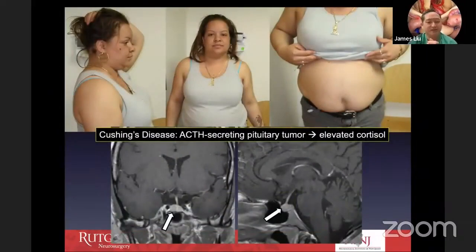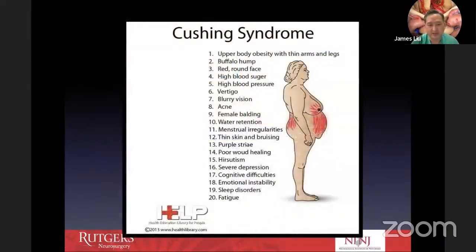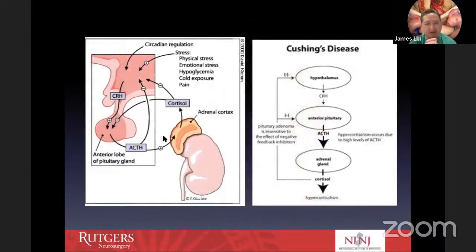So I want to change gears a little bit and talk about Cushing's disease. These are ACTH secreting tumors resulting in elevated cortisol. And you can see here, she's got the classic central obesity with purple striae, a buffalo hump. And these, as you know, are the classic symptoms to look for. I won't belabor the point here. You can pause and look at the slide on the playback.